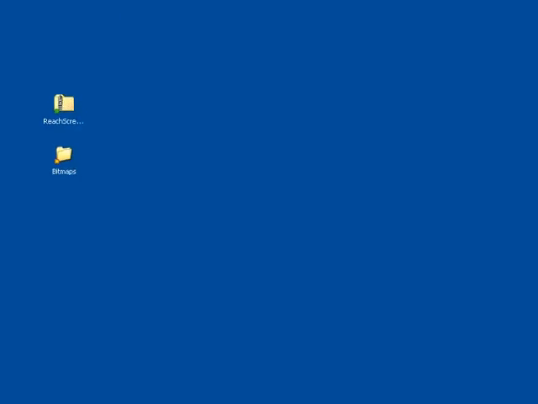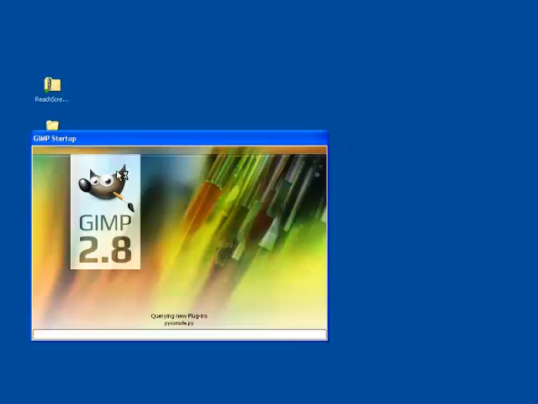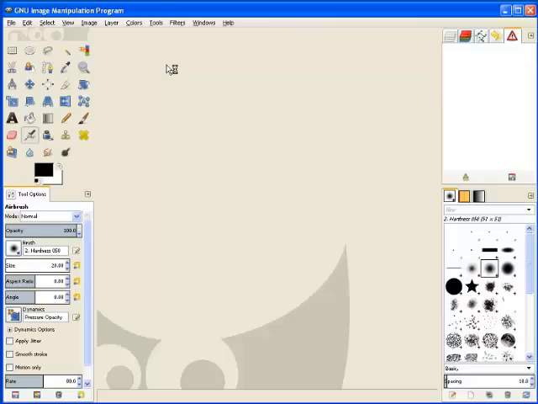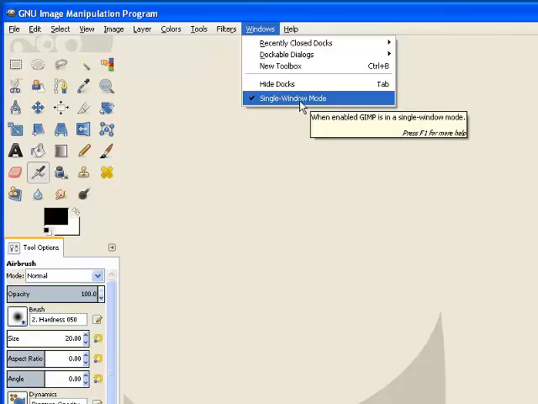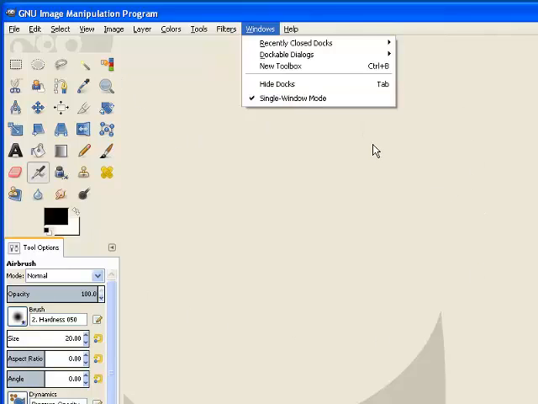The next thing we want to do is test the installation. Start GIMP. Now, if your GIMP window is not in a single window like this, for instance, if the tools and the other panels are in separate areas on the screen, you can go to Windows and click Single Window Mode, and that will put all of the panels together in one window like mine is showing.